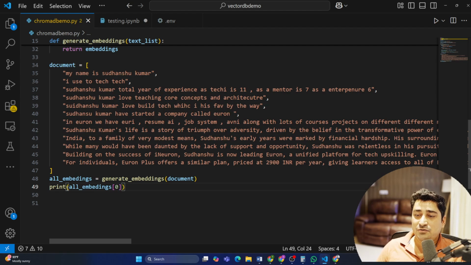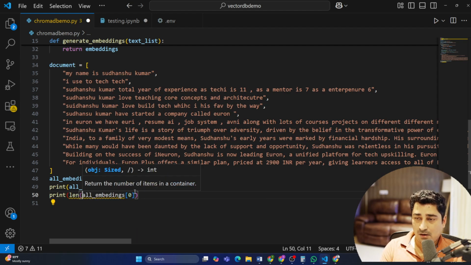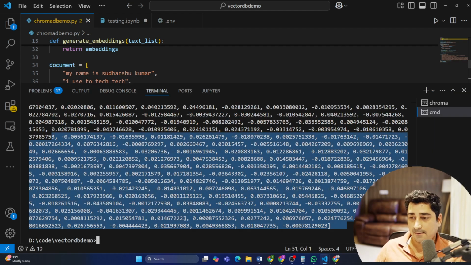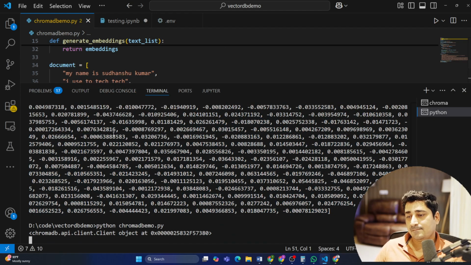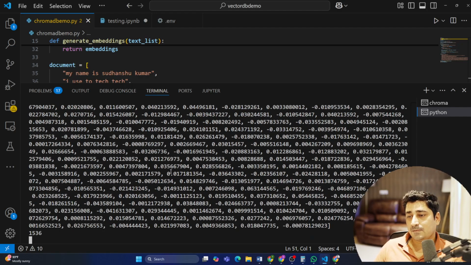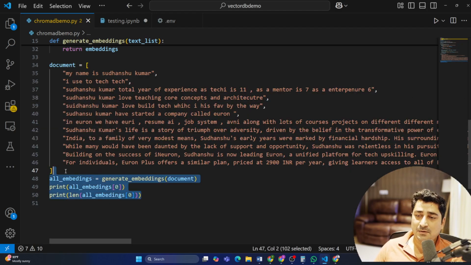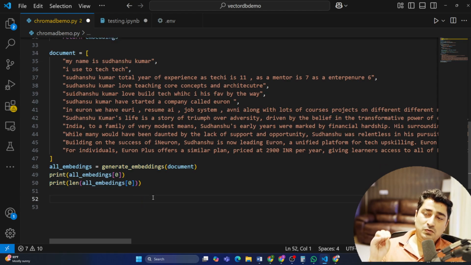I can even check the length of this embedding, or of any embedding. Yes, it's 1536. That's the nature of the OpenAI model that I'm using. As simple as that. Now I have to save this entire thing into my ChromaDB.